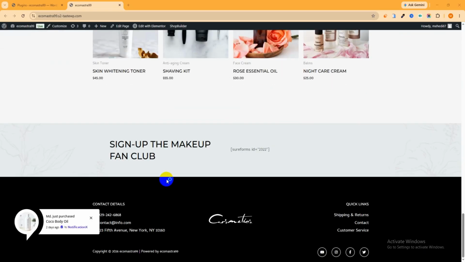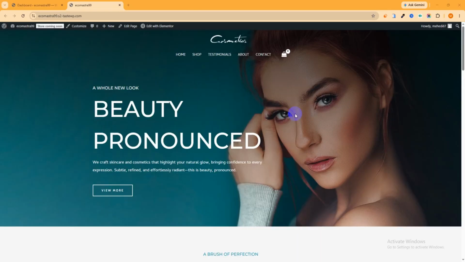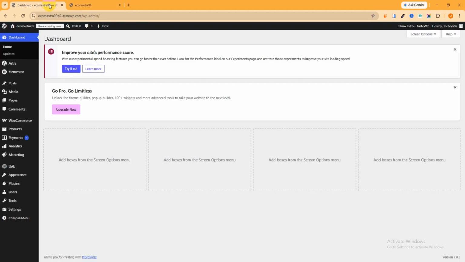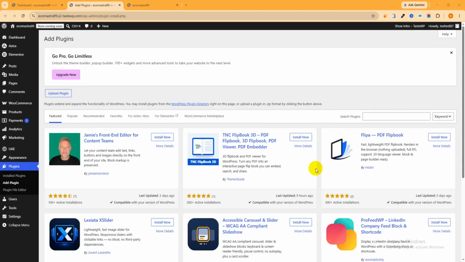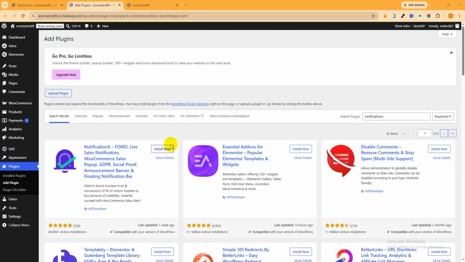Alright, let's begin. Very first, we have to install a free WordPress plugin. Go to the admin dashboard, hover on Plugins, then click Add Plugin. From the top right, search for the plugin name. Type here Notification X. This is the plugin we are going to use in this tutorial. Click Install Now, then Activate.